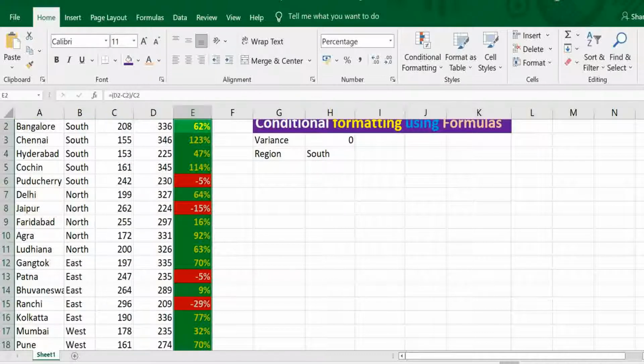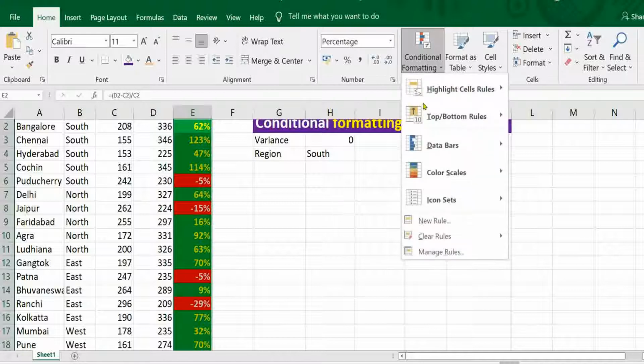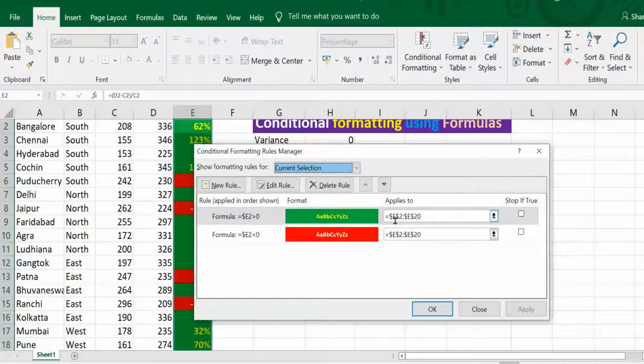To highlight entire row, just click on conditional formatting, manage rules. Then you just change here. Just select with entire row. You just select with entire range.